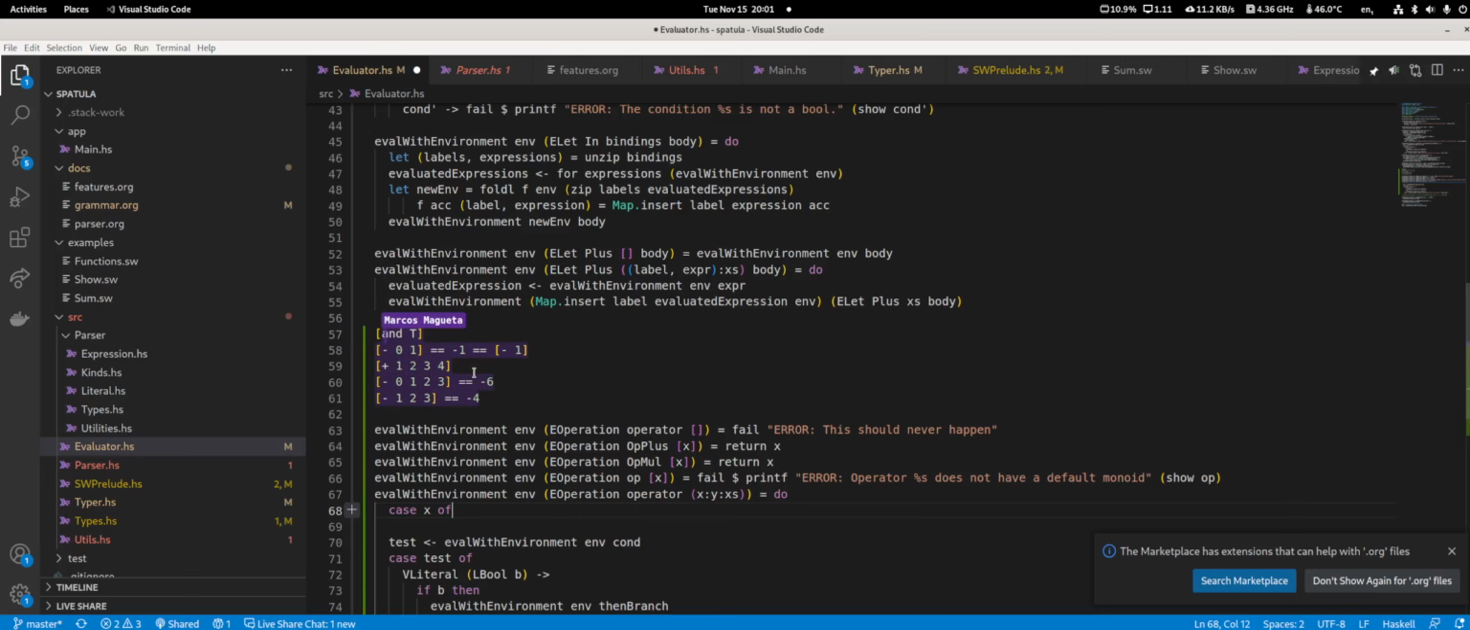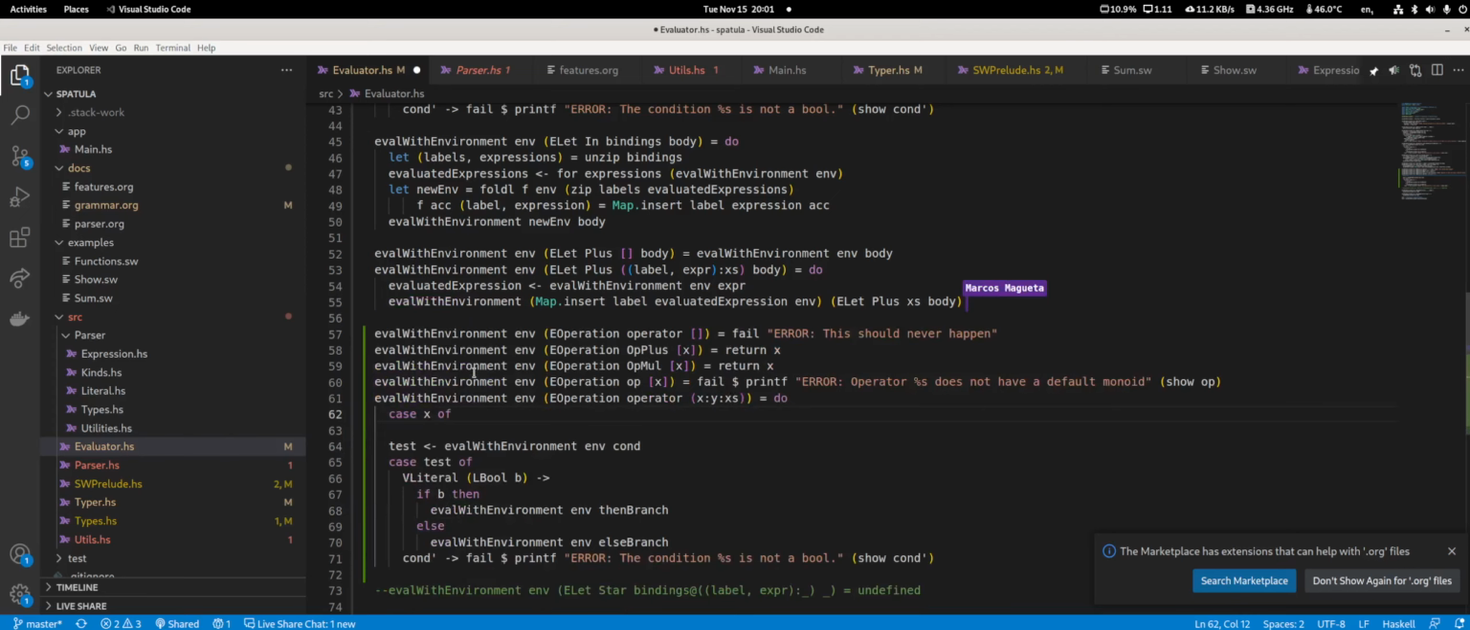Let me add the booleans as well to the st. Oh, this is just the print, right? Yeah.